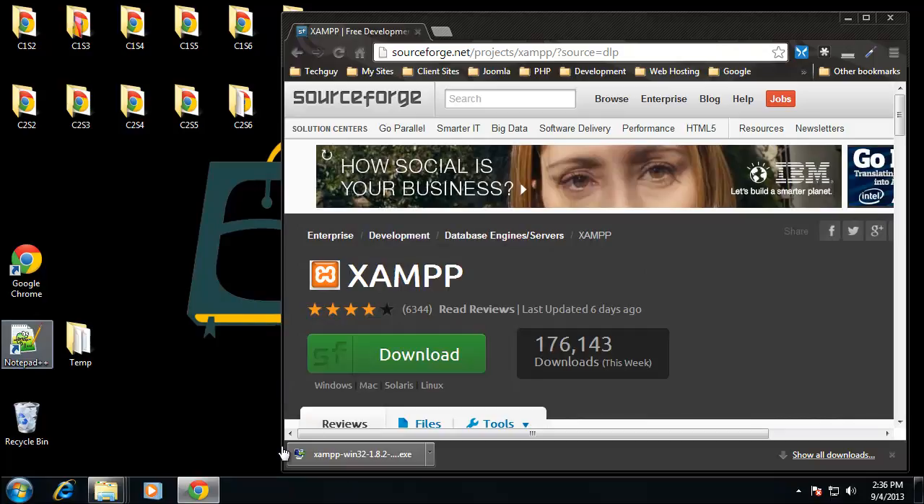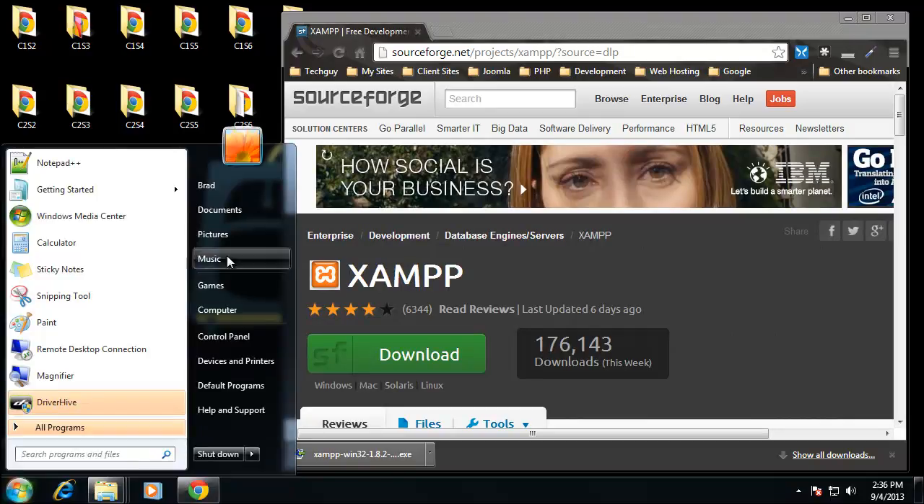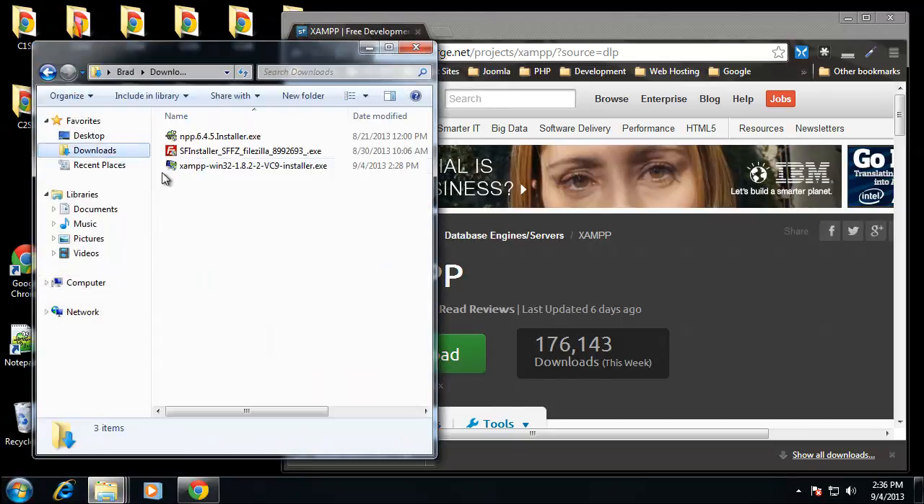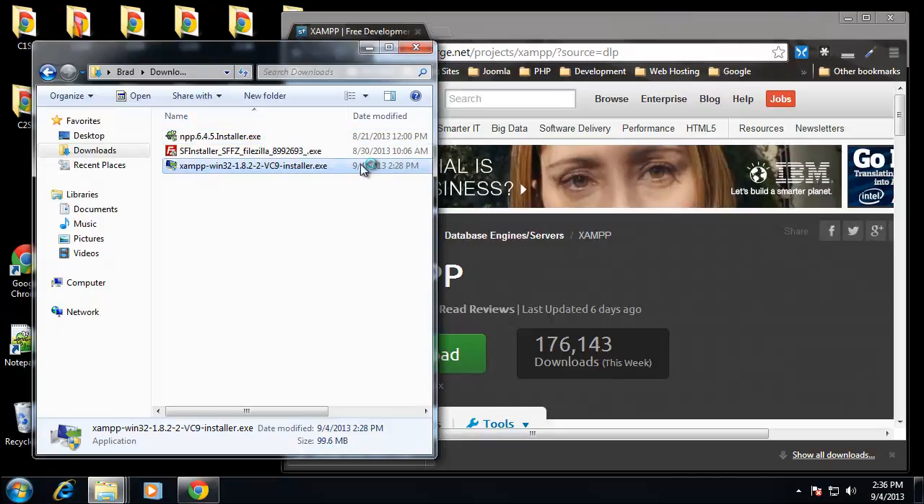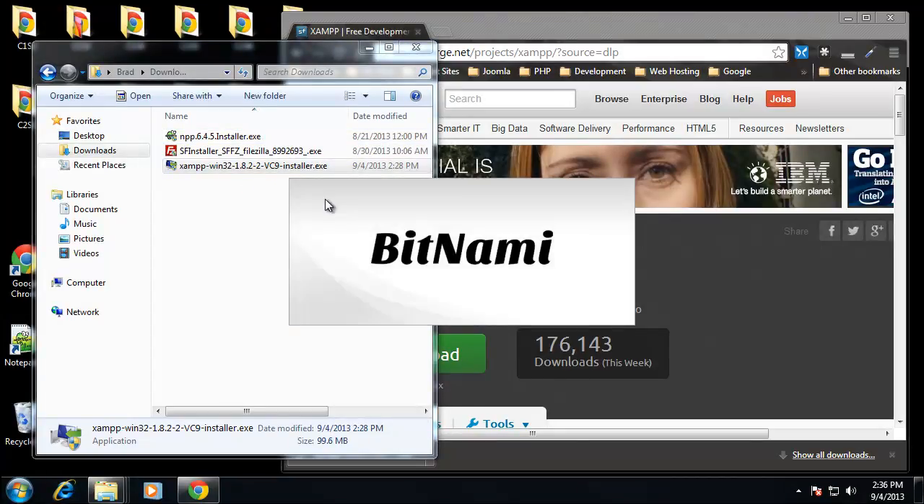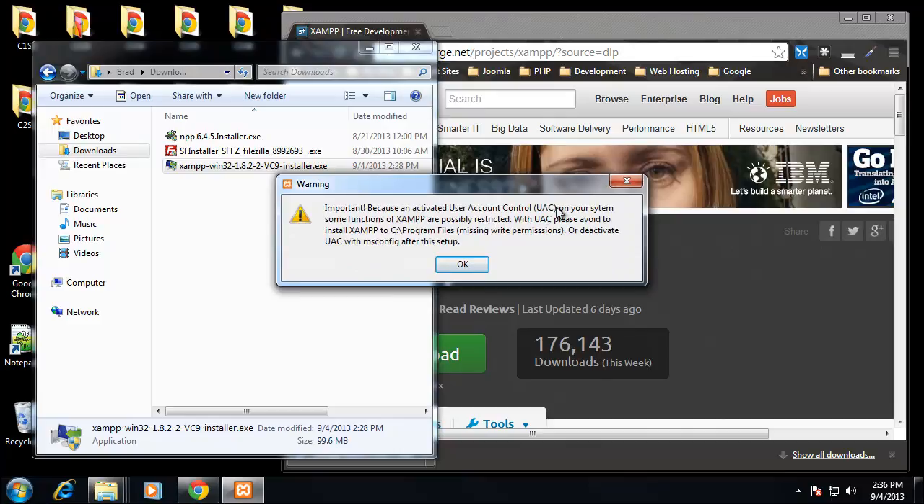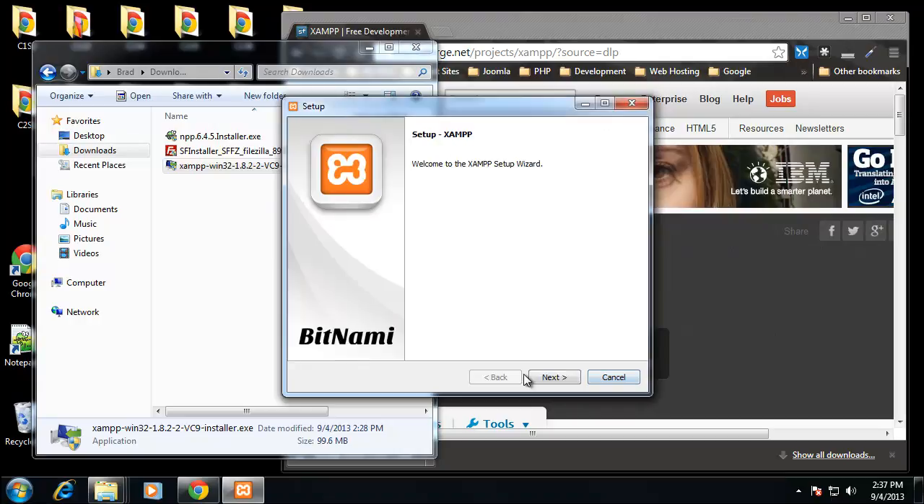Alright, so our XAMPP file is now downloaded. So I'm going to go to that. And it's just going to install just like any other Windows application. Alright, so this is just giving us a warning that we're using the user account control system on Windows. You can go to control panel and shut it off, but I'm just going to leave it because there shouldn't be any issues.